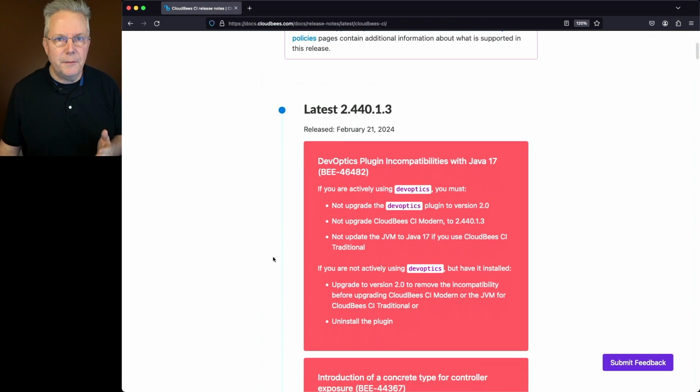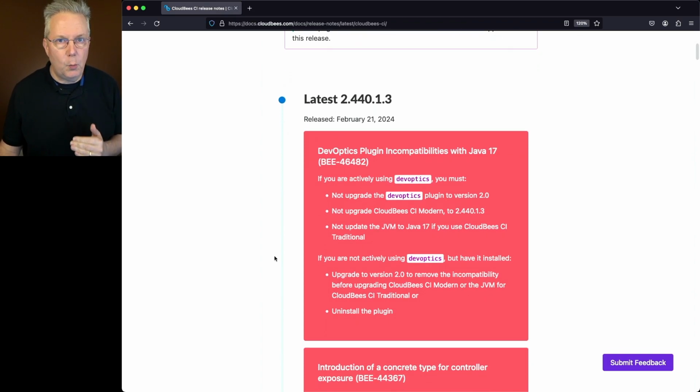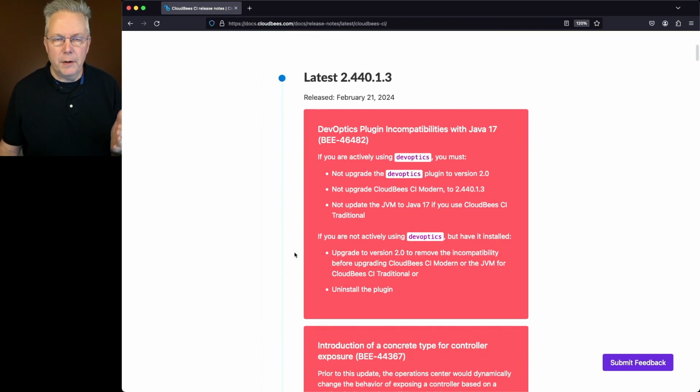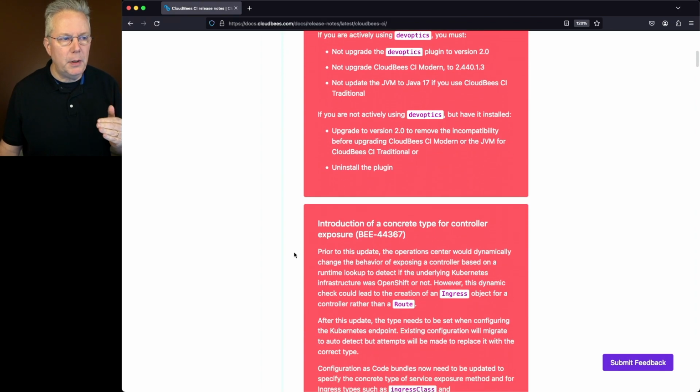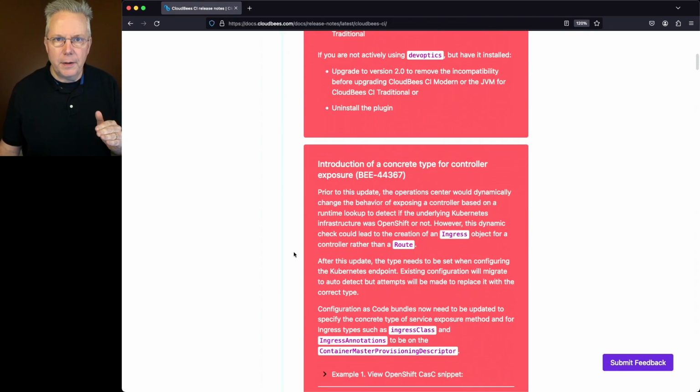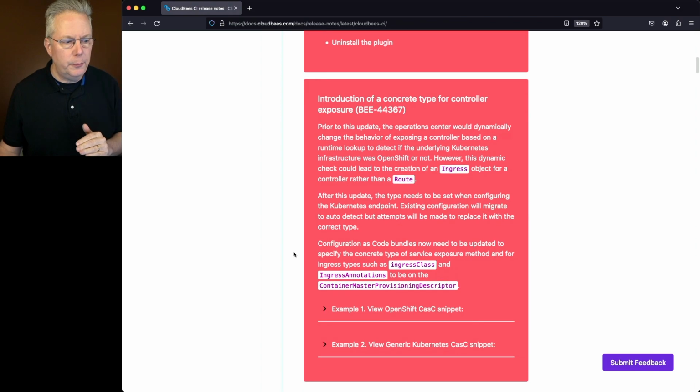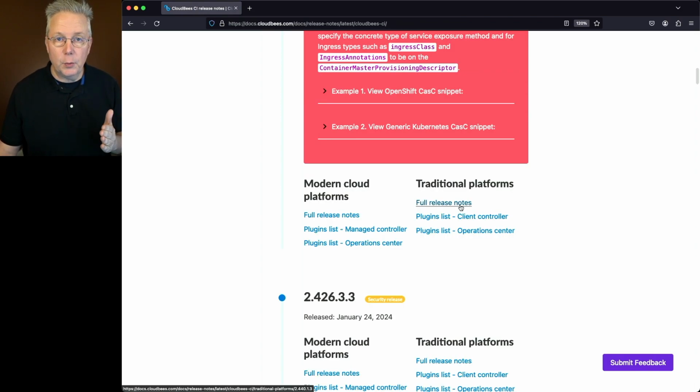So again, we can see here the latest version is 2.440.1.3. You'll also notice that there are two big red blocks right below that headline. We'll take a look at those towards the end of the video. Let's go ahead first and take a look at the release notes for traditional platforms, and then we'll go take a look at any of the different items that are specific to modern cloud platforms.